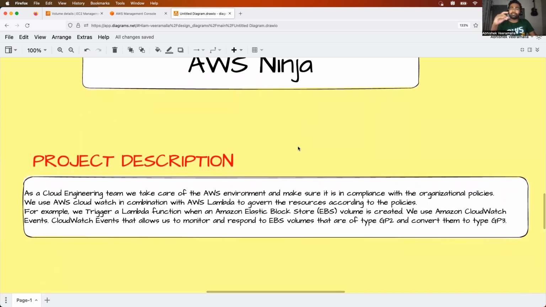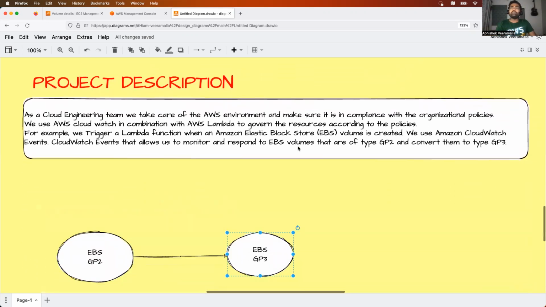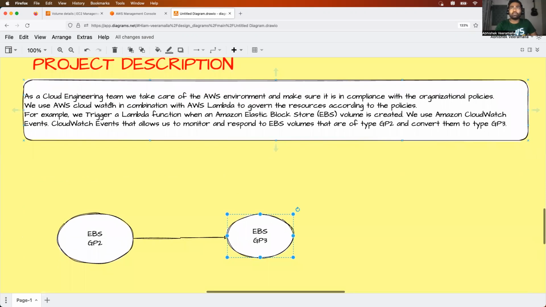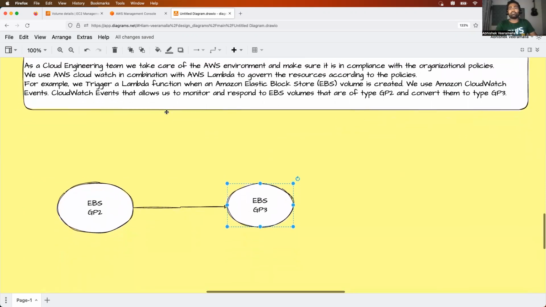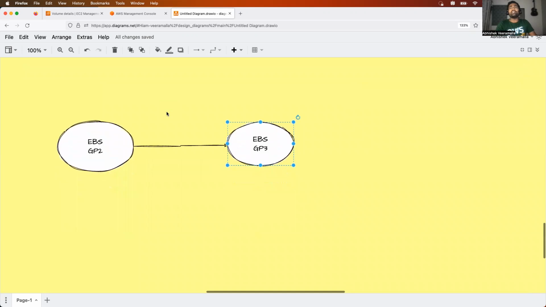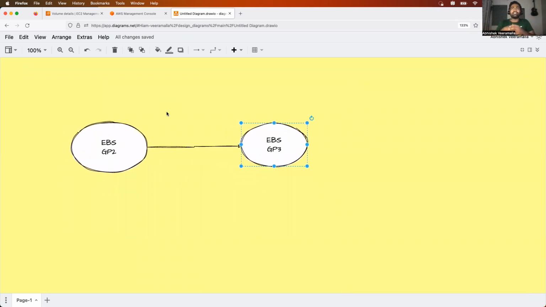Now, what is the project description? I will give you a very basic example before I jump on to explaining the description. So as a cloud engineer, or as a DevOps engineer, one of your job responsibilities is to maintain the infrastructure according to the compliance of the organization. Now, it might be complicated. I'll give you very layman terminology.